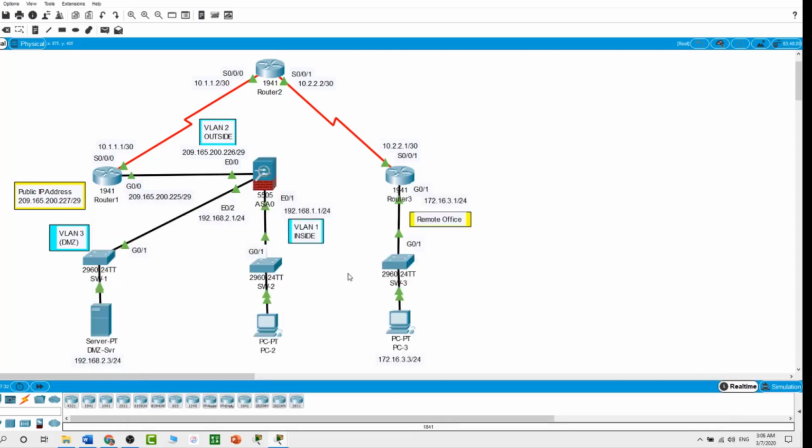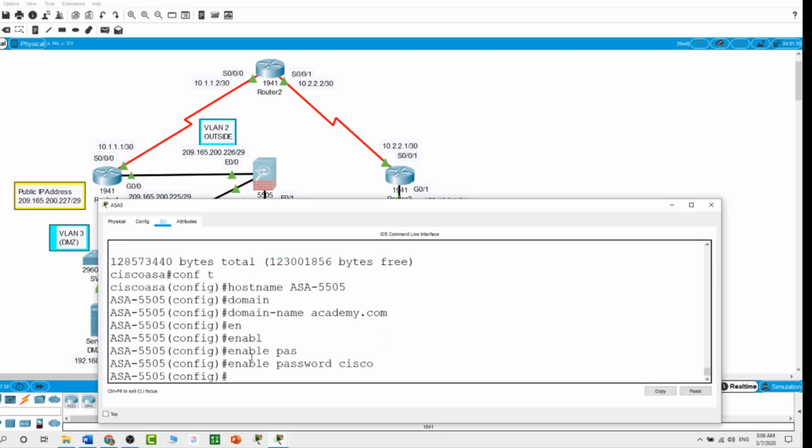Next, I will configure VLAN 1. VLAN 1 will be inside and VLAN 2 for outside, and I will configure VLAN 3 here on the DMZ later during this lab. I will configure a logical VLAN 1 interface for the inside network with the IP address of 192.168.1.1/24, and I will set the security level up to 100. So back to the ASA.